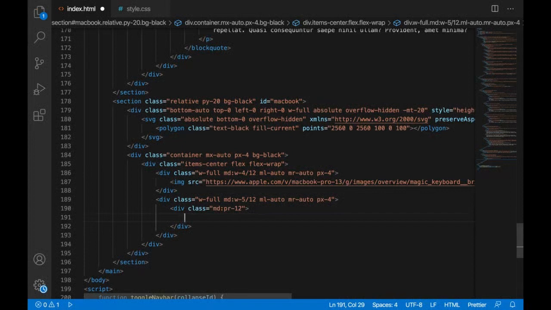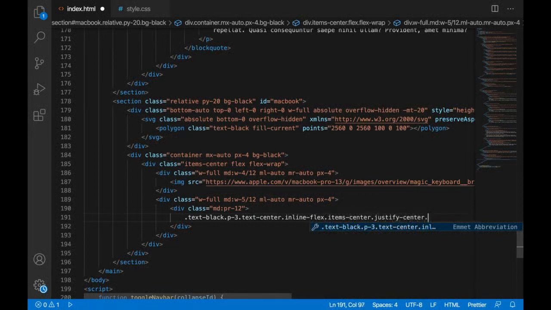So inside this div we will have another div that will be holding the icon. For this div is going to be text black and a padding of 3, and we will center it using text center. We will use Inline Flex as well, so it can take up the entire row, and we will use items center and justify center as well to center the item, which is one icon.